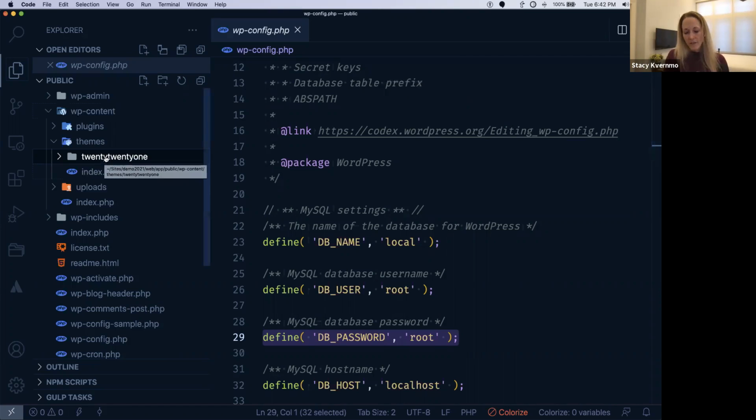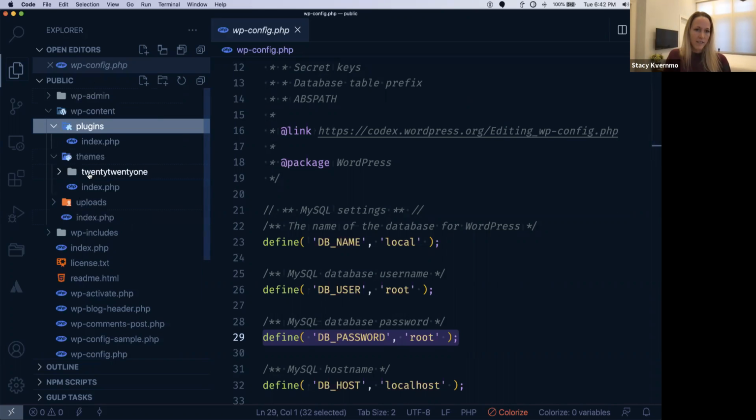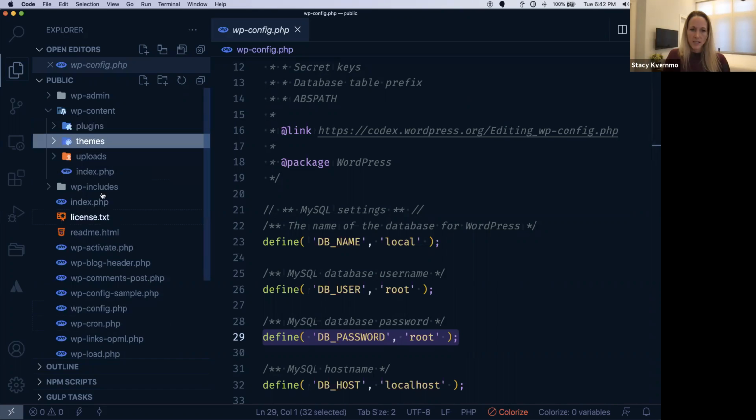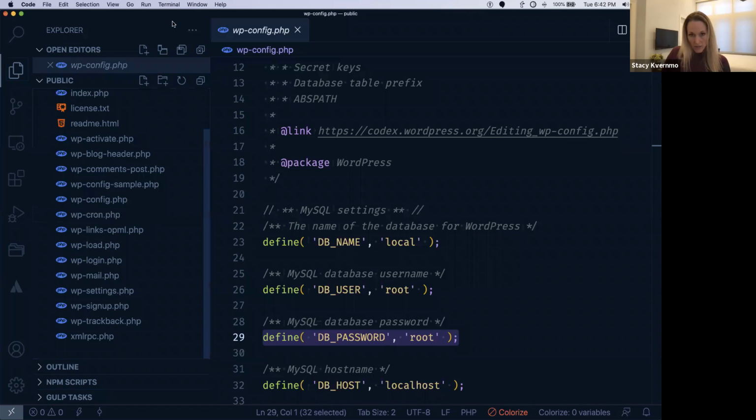But it's always good to have a default theme in order to test if a plugin is breaking or you're getting some sort of weird error message. You can always activate the default theme to see if it's the theme that's broken or maybe a plugin. So that's why I always keep one in there. And yeah, plugins file folder is empty. Sweet. All right, now, what do we do next?